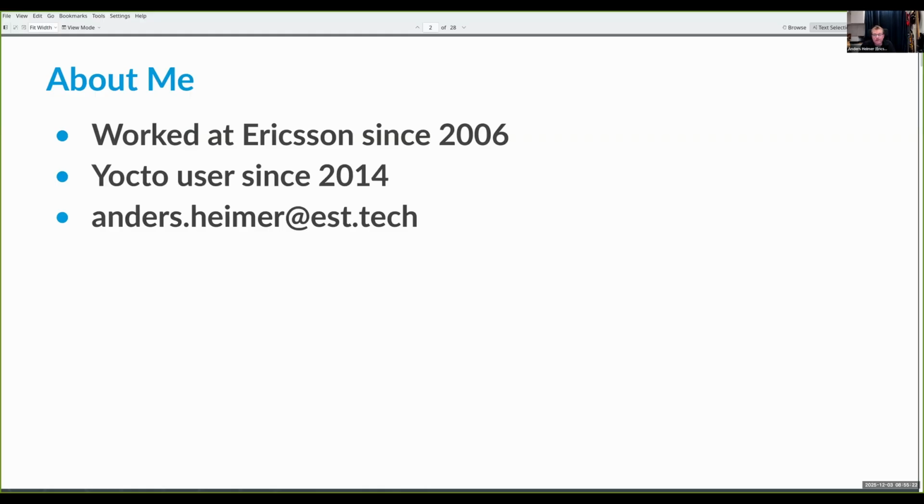So, my name is Anders, and I work for Ericsson Software Technology, which is Ericsson's open source company. We solely work on open source projects. My colleague Daniel presented a bit about Ericsson as such in his presentations. I'm a long-term Yocto user, and I've been with Ericsson for a long time as well.